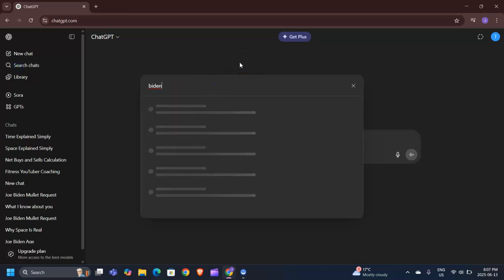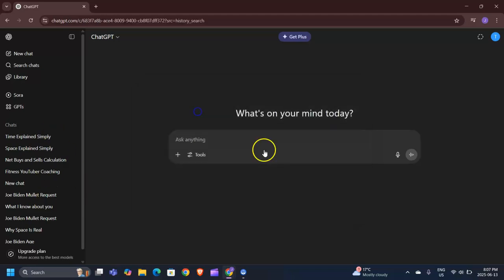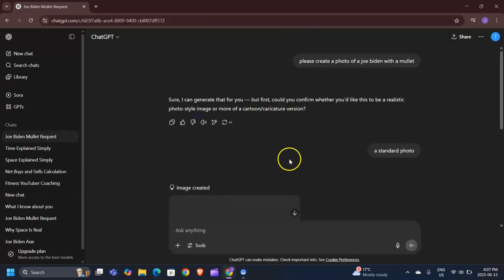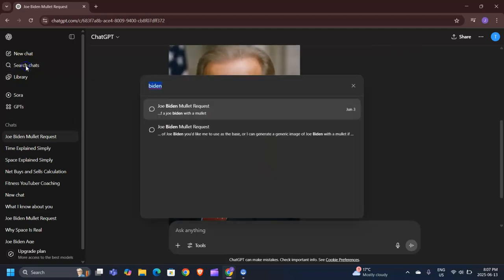So for instance, let's type Biden and see if we have. See, we have our Joe Biden mullet request and the other one that we did, which is nothing too crazy because we didn't do too many, but you can go ahead and click it and it'll bring you to your previous chat that has that topic that we were requesting. So simply go to chats, search chats, and type in the topic that you were interested in.